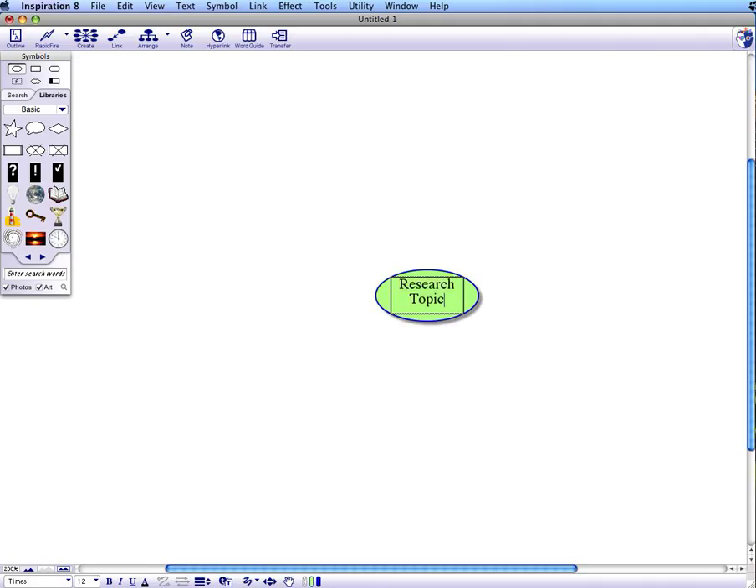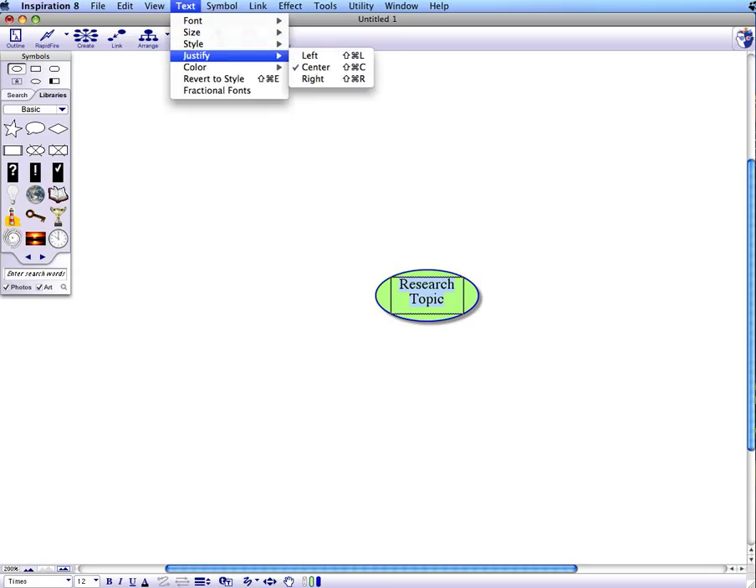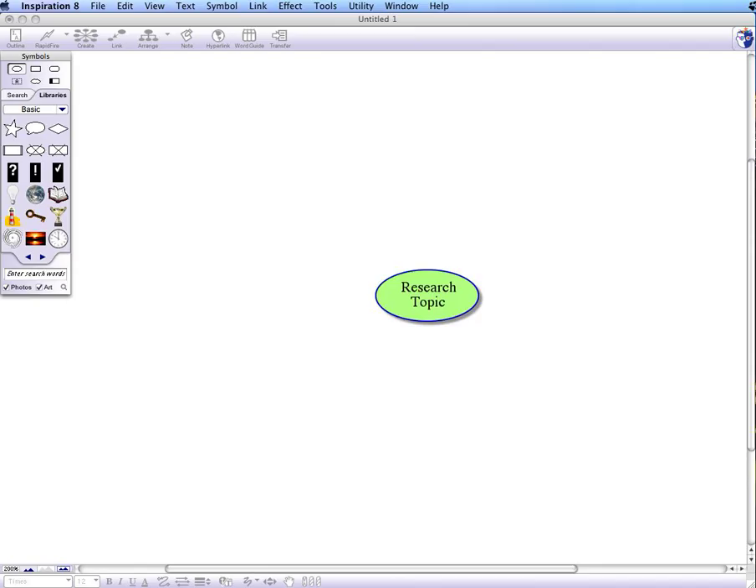If you want to change the font, you can go up to font, size, style. You can center it. You can have it left justified, right justified. You can change the color. And you can do many different changes or modifications to make your Inspiration file appealing and something that will grab your audience's attention.